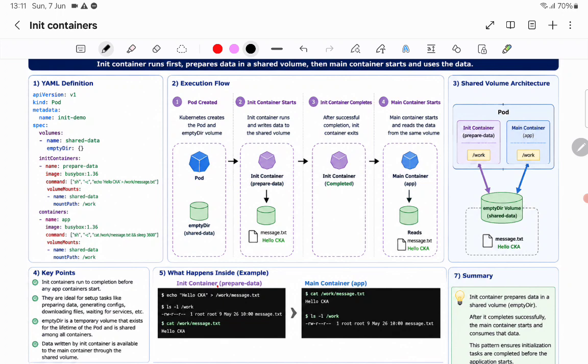And if you see here in the execution flow, the pod is first created, creating the empty dir volume. We know that this empty dir volume is tied to a particular pod's lifecycle. As soon as the pod is deleted, this empty dir vanishes, but empty dir stores the data persistently even though the containers are crashing, because it is tied to the pod's lifecycle. That's why it is combined like this.